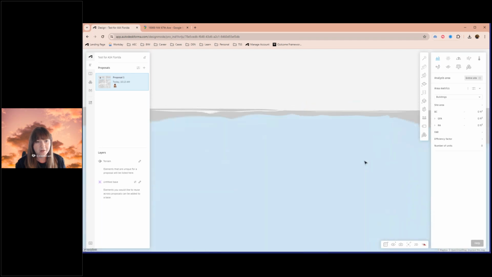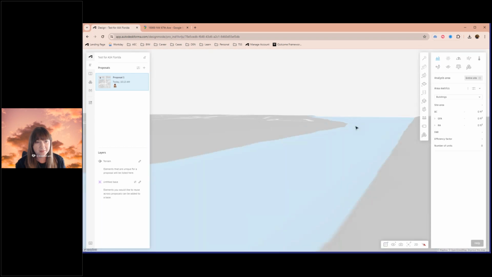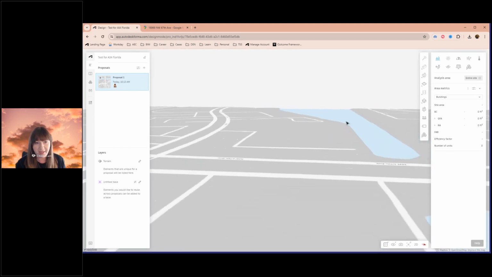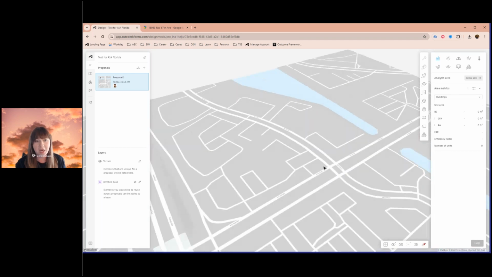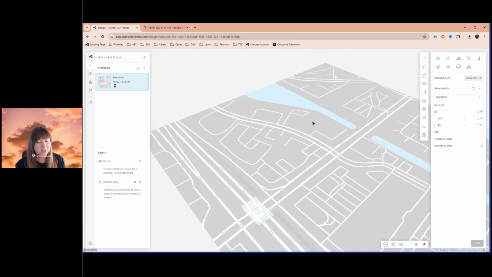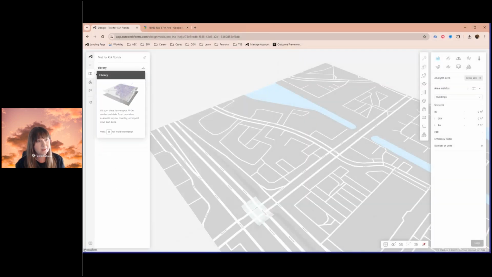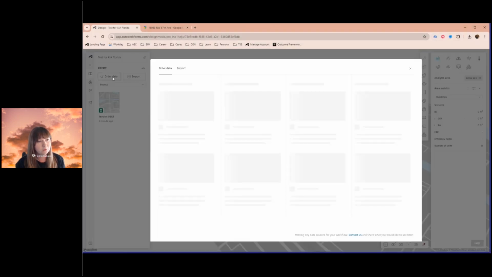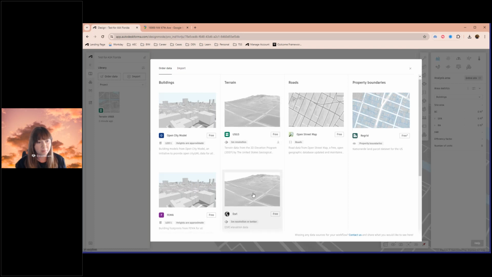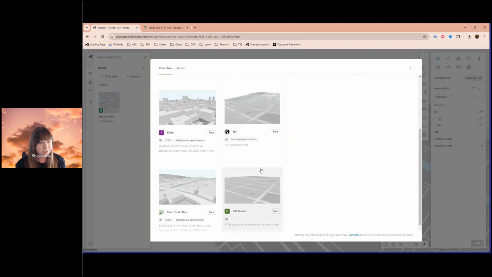A bit of the topography change in this kind of canal or river here. So it's not totally flat. If for any reason you're not happy with this topography source, you think it's missing something, we can always come back over here to our library and order more data. So we've got a couple other sources. Esri was another one I forgot to mention.